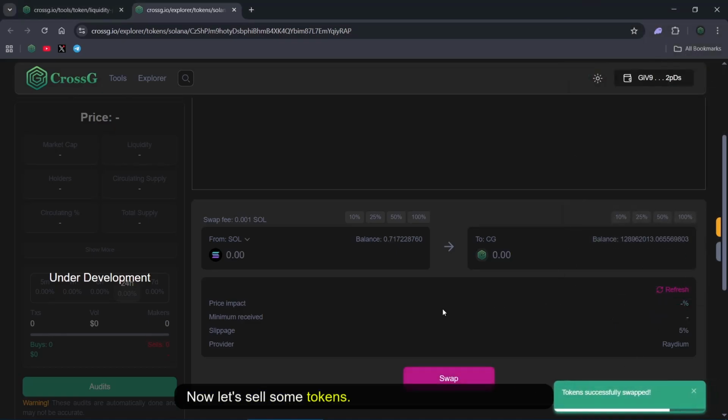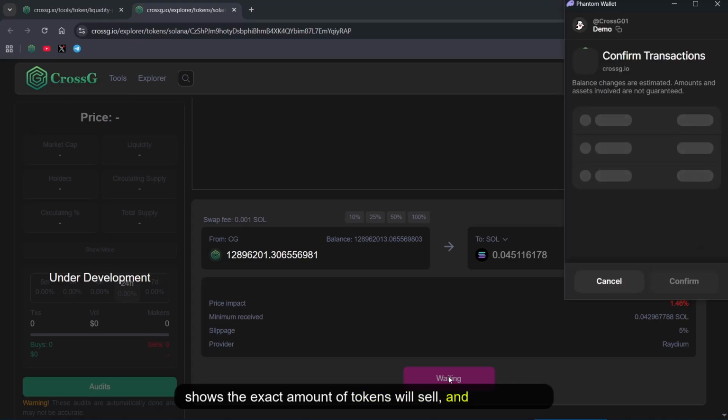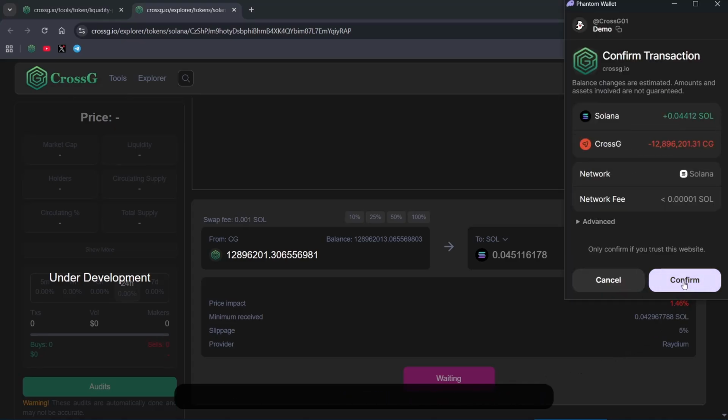Now let's sell some tokens. To sell tokens, we need to click on this arrow to reverse the swap action and set the amount of tokens we want to sell. Again, the system is calculating and showing the amount of SOL that we'll receive. If I click on Swap, the Phantom Wallet shows the exact amount of tokens we'll sell and the SOL we'll receive.